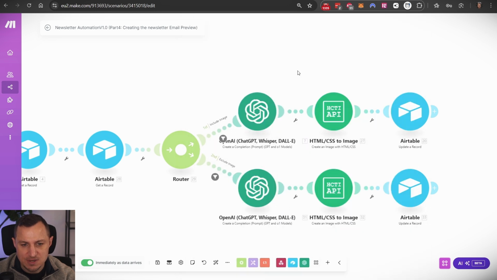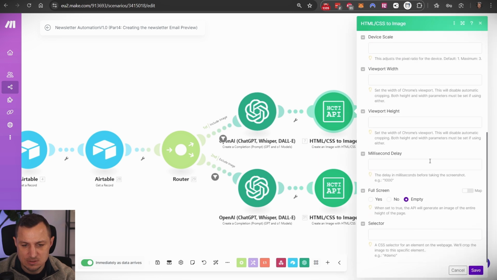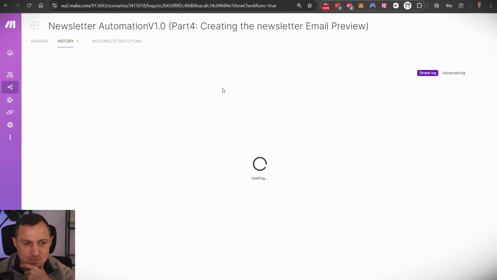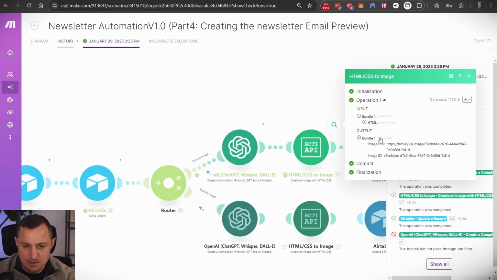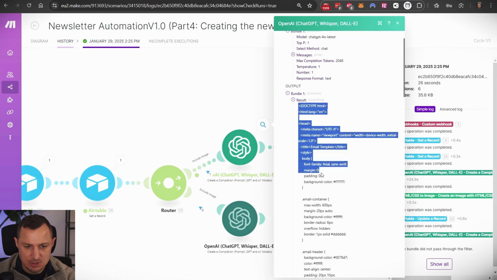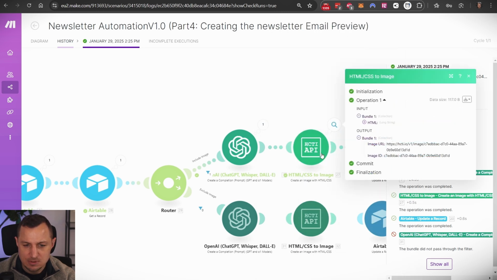So once we have all of that, then with the output from this module, we are creating the image. So we're taking the result, and the result will be HTML code. So let's look at the history here to see this in action, because that's what we did, right? So here we got the result, which is HTML code, a bunch of HTML output. And we take this HTML output, we generate an image from it with this module, and it gives us the URL where this image is.